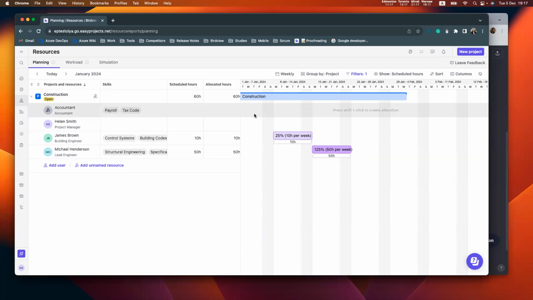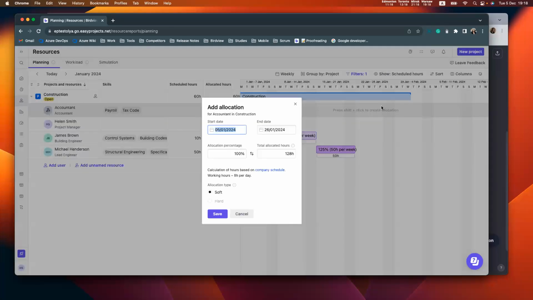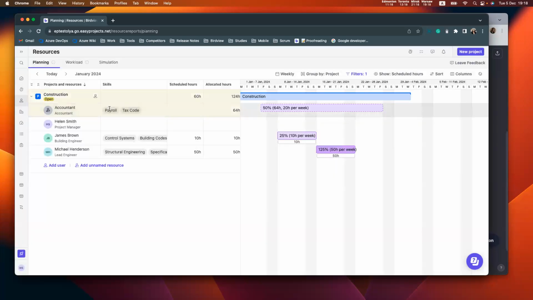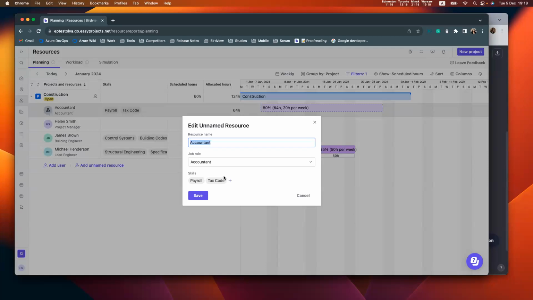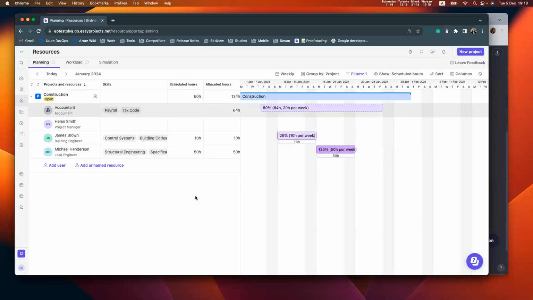And for example, you need to create an allocation, like, assume that I need an accountant from 5th January to 26th for 100% of the time. Okay, for 50% of the time. And for my accountant, I would like to have only, for example, the payroll skill. I don't need tax code, payroll.